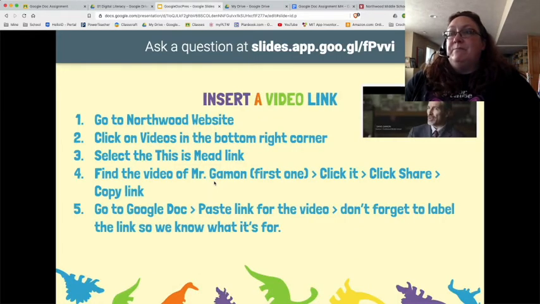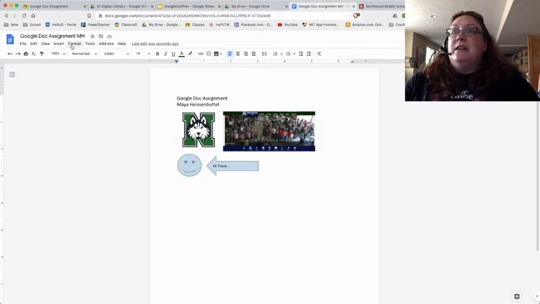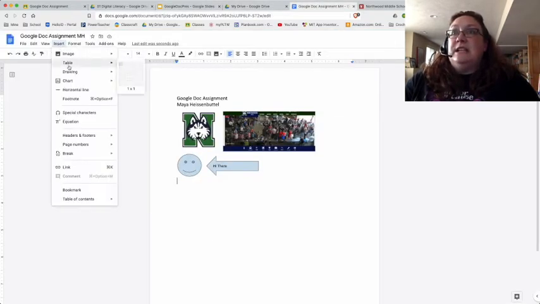And whoops, went too far. So let's go over here to my Google Doc. There's my insert table, a 3x3 grid.